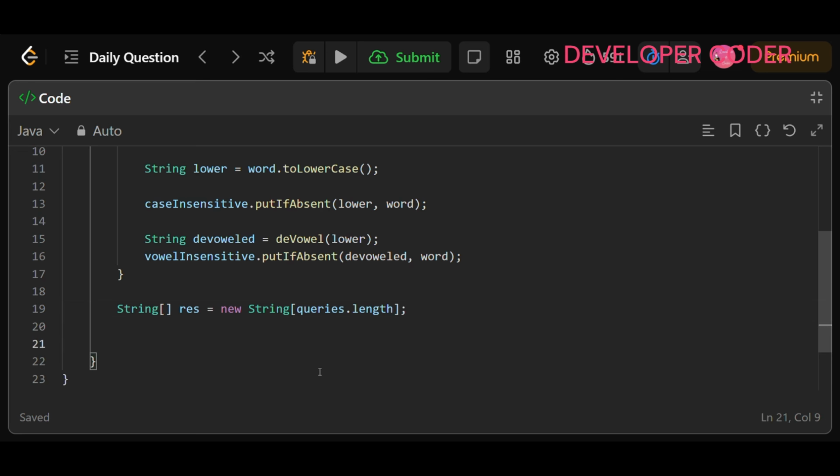Now after that what you need to do here, just run one loop, and we have to iterate over all the queries one by one. I is equal to 0, I is less than queries dot length, and I plus plus. All right, and now take this particular query first, string query is equal to queries of I. I'm picking this particular query.